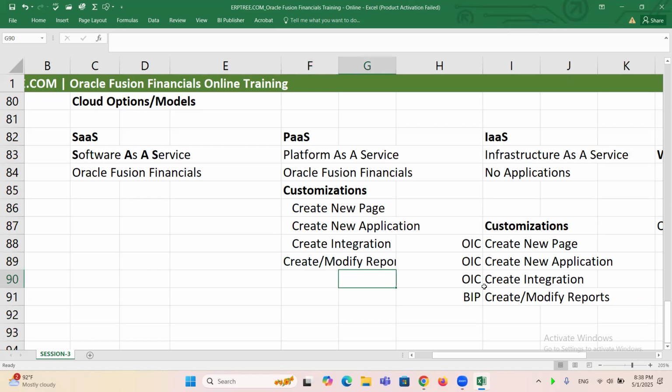We don't need OIC. Creating new reports or modifying them, you can do within SaaS also. In case of SaaS, we use the application that Oracle is providing as it is. We don't create new pages, we don't create new applications, and you don't need to do any integrations. You can use it as it is. But if you want to do integrations, create new pages, create new applications, or do some kind of development, you need a platform. What kind of platform? OIC, Oracle Integration Cloud Platform.